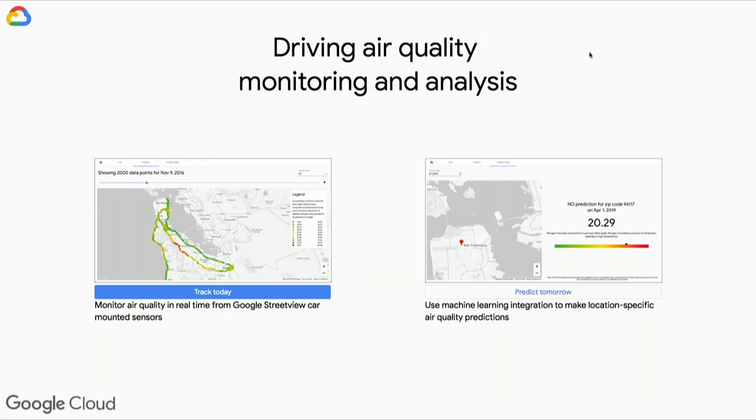Now, this week was the first day I actually got to see one of the sensors in person, so that was pretty cool.